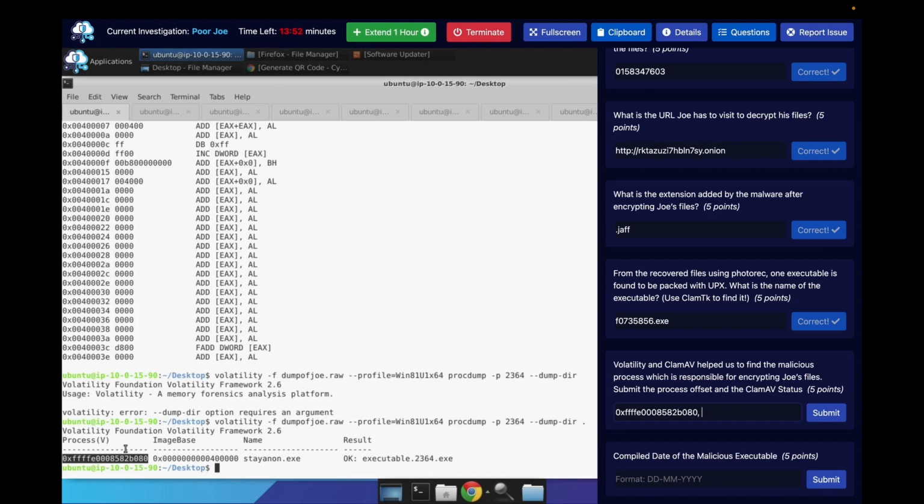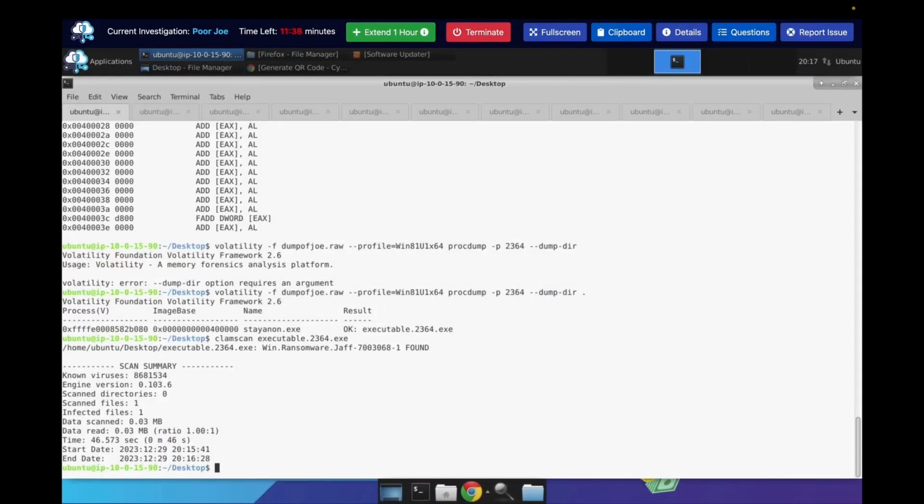Let's put ClamAV to use, clamscan. So, clamscan. Executable. And let's do the process 64 exe. And again, if you don't know how to use clamscan, look up a video, look up some write-ups, some guides, right? Syntax is relatively simple. All right. Run that. All right, I am back. Clamscan is done.